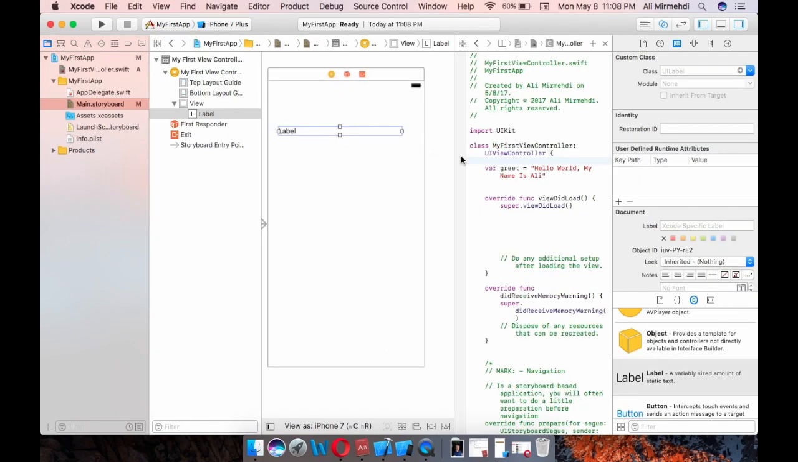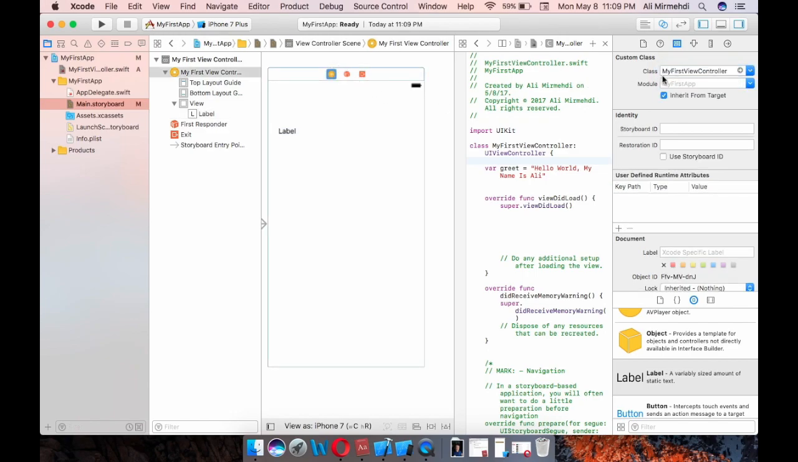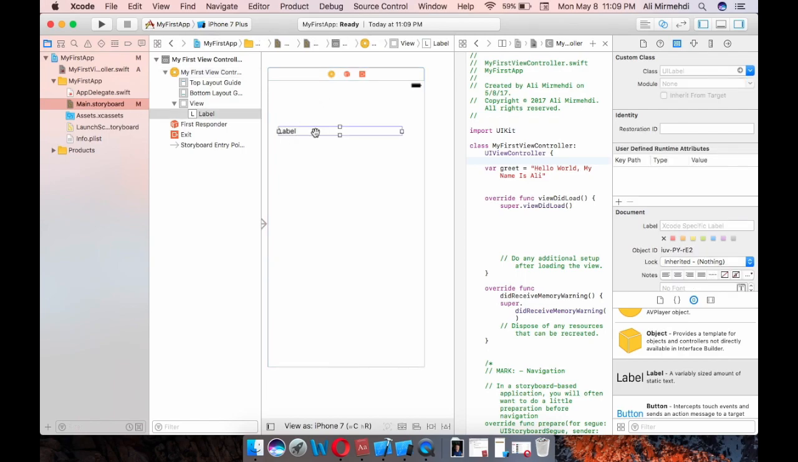I think we need to check something. Go to the right side again, and the identity inspector, and let's make sure that it's here. My first view controller. It's here. You would have to make sure that your view controller is added to this app system. And now if you go back to the label, control, and drag.